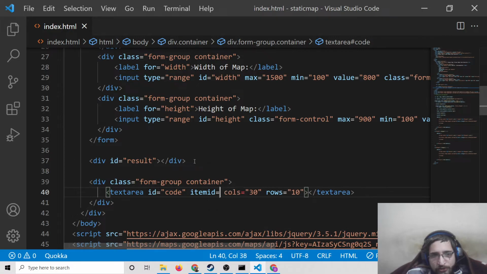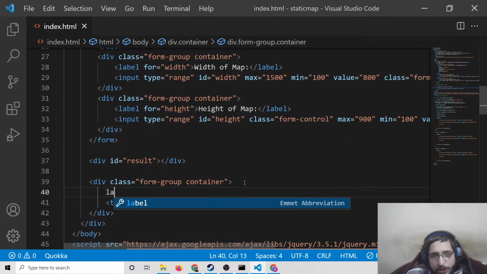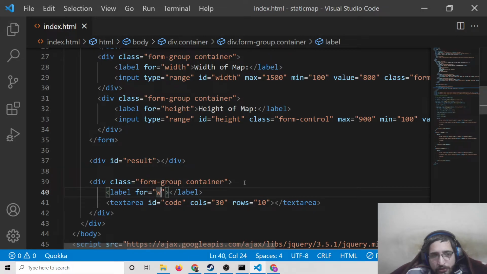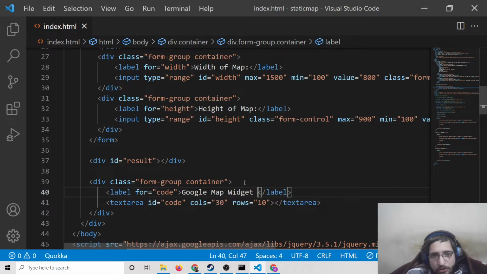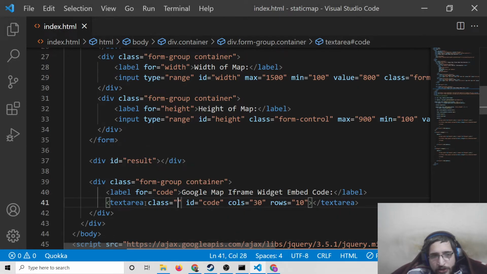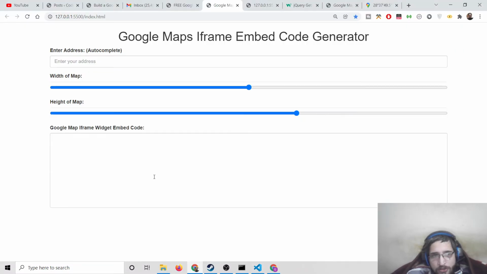Oh sorry, inside this we will give it a label, not a placeholder. So we will say Google Map widget embed code, iframe widget code. Now if you see, it has this. We haven't given it a class of form control, so we need to give it a class of form control. And now it is looking good here.